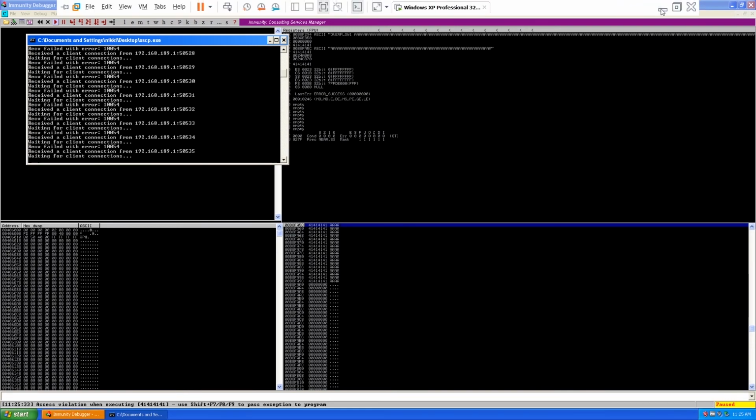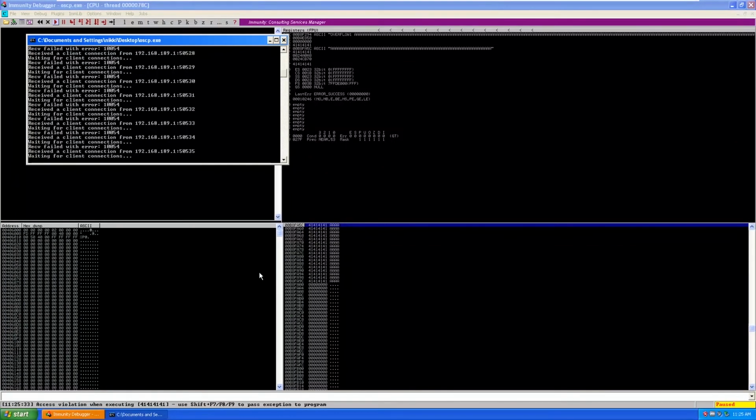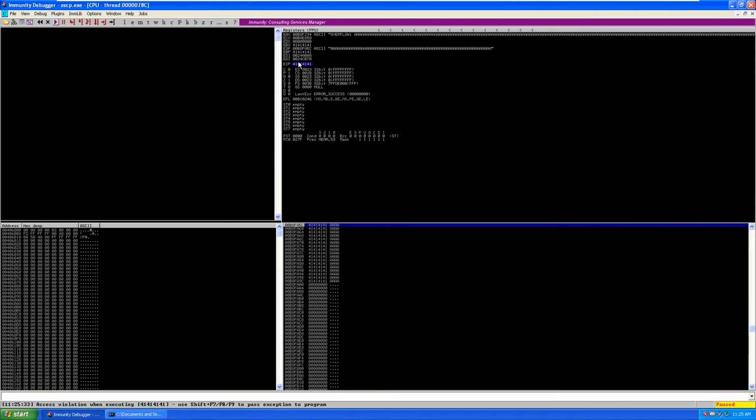So okay guys, now our application has crashed, and you can see at 2150 bytes our Python program cannot send anything anymore because there is no response from it. There is no actual connection to it. You can see the application has crashed here. You can see all of our A's here. You can also see EIP, which is the instruction pointer, and also EAX and ESP have been overflown with A's.